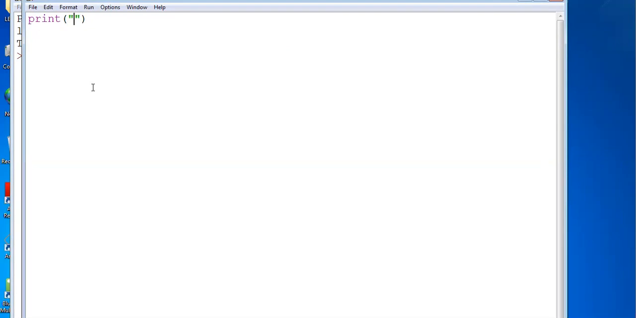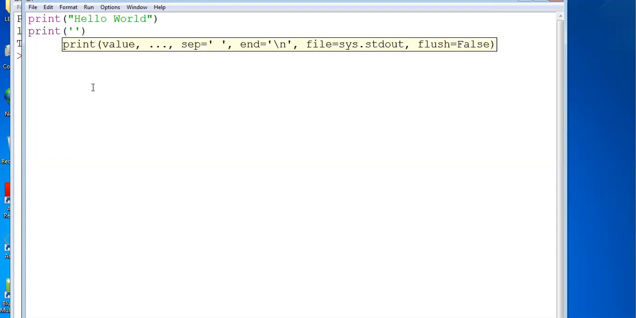Suppose I have to display some message. For that, you can put double quotes and just write hello world. Within double quotes or single quotes, you can give whatever message you want to display. Clear? You can also use single quotes for this as well.